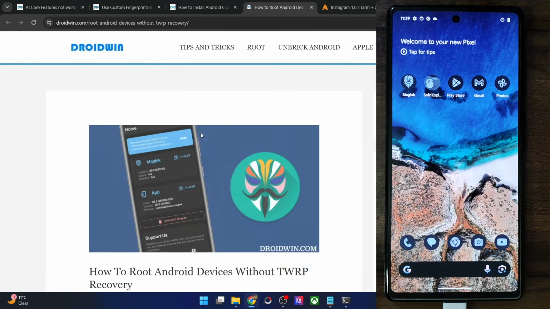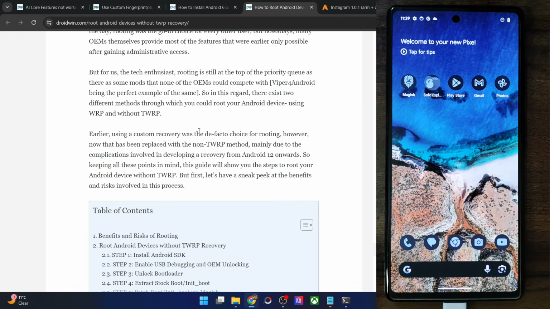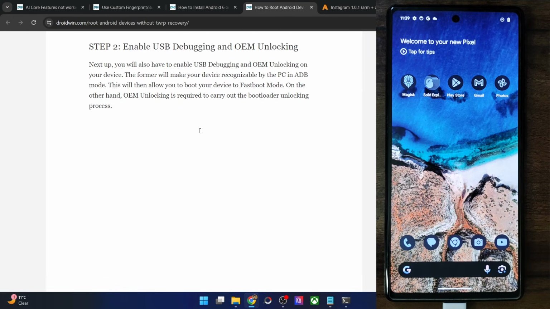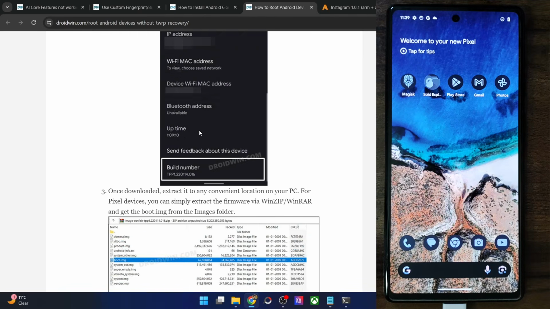In short, you will either have to use the boot img or the init boot img file, depending on if your phone was launched with Android 12 or older version, then use the boot img. On the other hand, if your phone was launched with Android 13 or higher version, then use the init boot img file from the stock firmware, then patch it via Magisk and flash it via fastboot command. All the steps are given here. So refer to the steps and root your phone via Magisk.